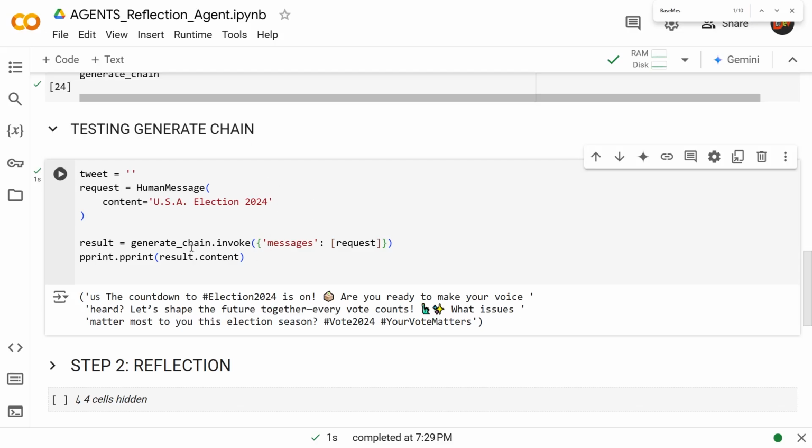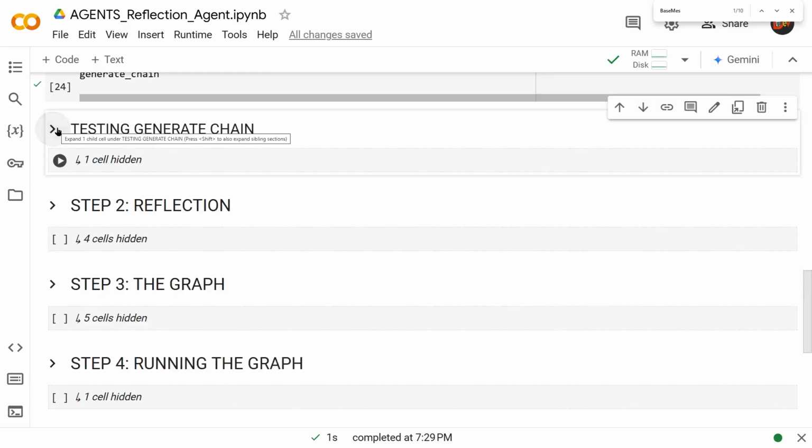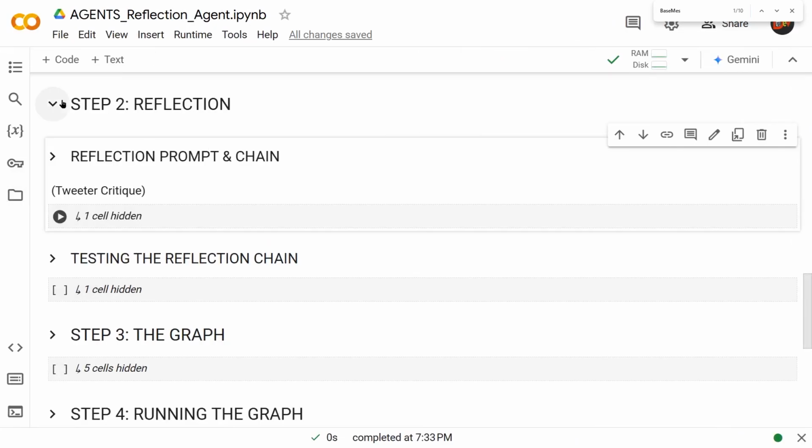And remember, we are simply testing it right now. We're testing it so that we can confidently use them later when we build the agent and add them to the graph, right? So next is step 2. All right, so step 2 consists of 2 parts: creating reflection prompt and chain, and testing the reflection chain.